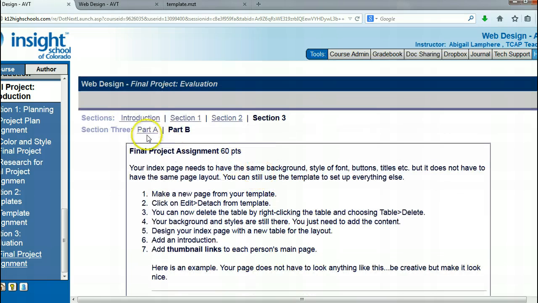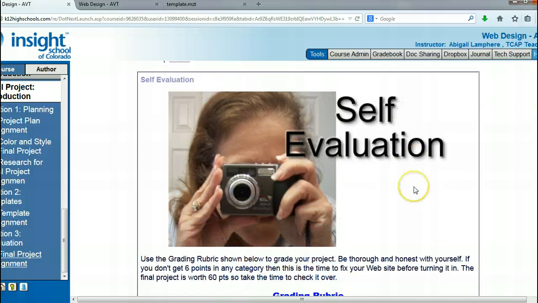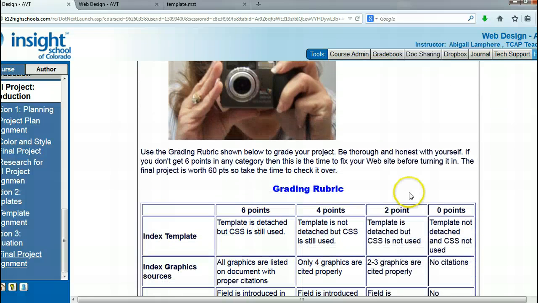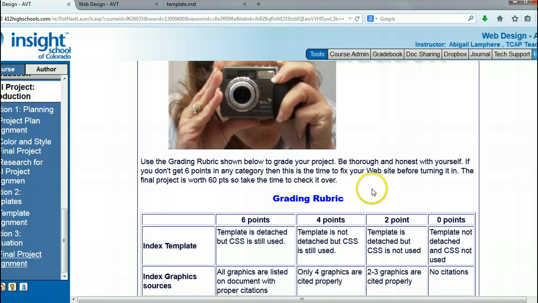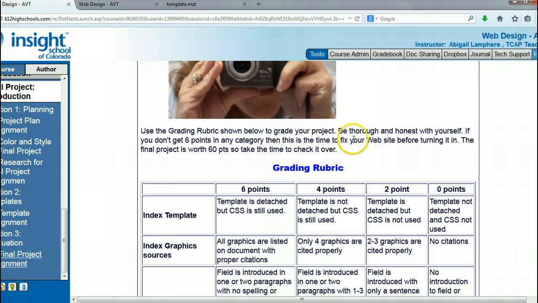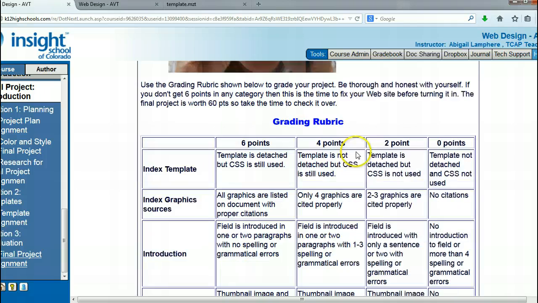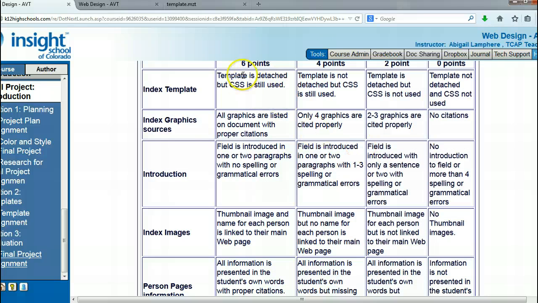On the previous page in this Section 3, you should have read about this self-evaluation. Before you finish up this assignment, really evaluate yourself and be honest with how you did with this assignment. If you don't get 6 points in any category, then it's time to fix your website before turning it in. The final project is worth 60 points, so take the time to check it over. This would be a great checklist.